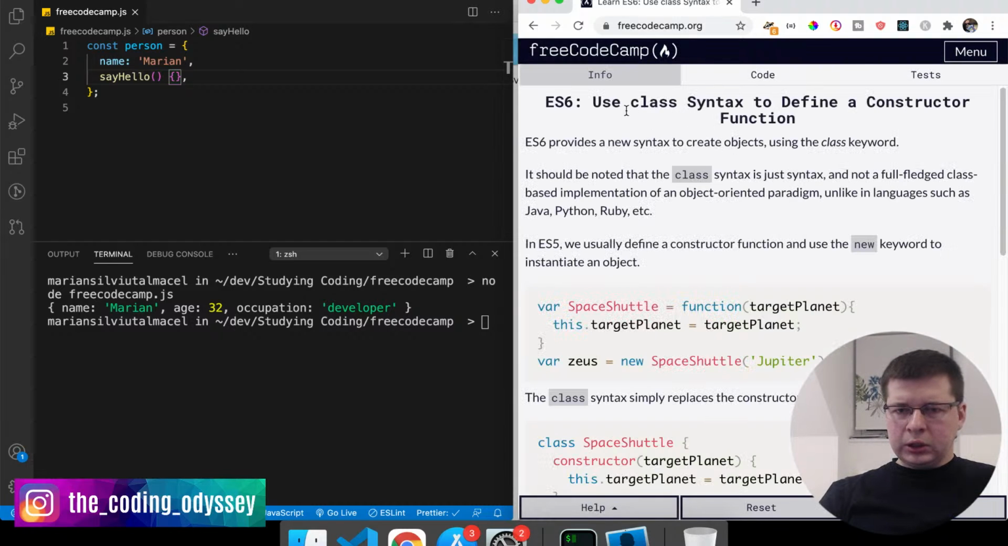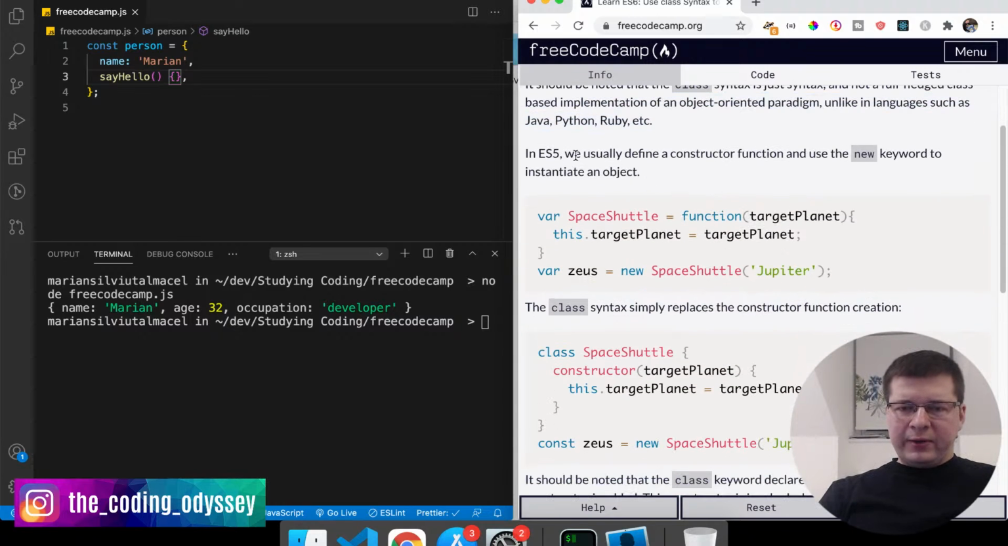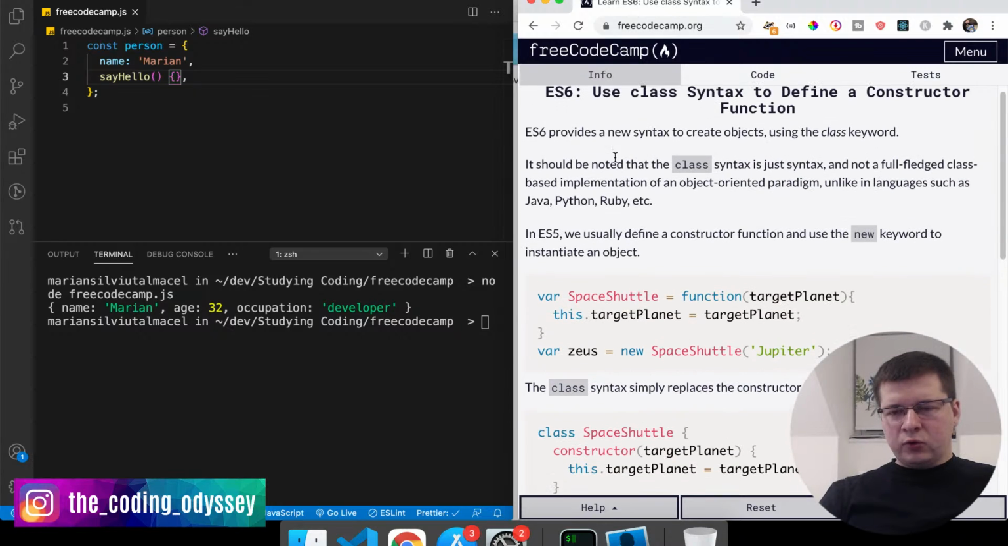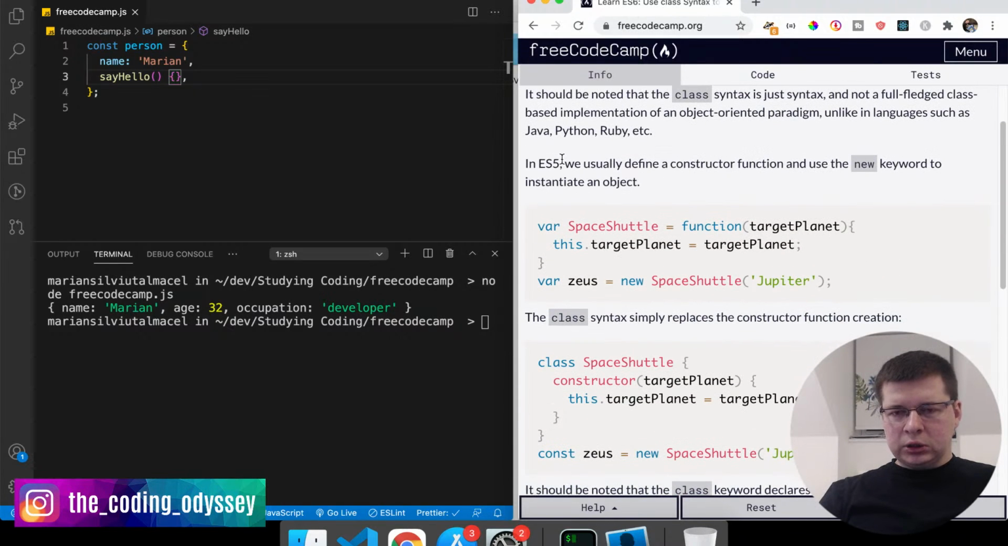Alright, then here they say use class syntax to define a constructor function. ES6 provides a new syntax to create objects using the class keyword. It should be noted that the class syntax is just syntax and not a full-fledged class-based implementation of an object-oriented paradigm, unlike in languages such as Java, Python, Ruby, and so on. I don't know what their point is with saying this, because if you're just learning JavaScript, what idea are you gonna have about this, right? Well, maybe they're thinking if you're coming from another background, you should know that it's not the same.